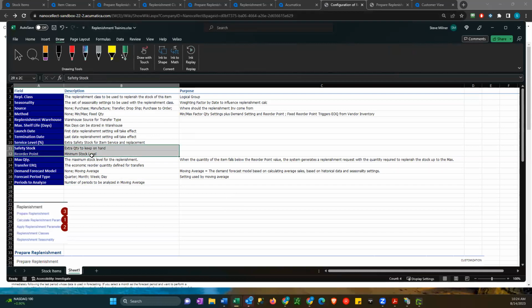These kind of work together. So your reorder point is your trigger, and your safety stock is basically additive, right? It's going to be this plus this, because you're going to have your reorder point, and it's also going to take out your safety stock. So they kind of work together. I guess you're right.